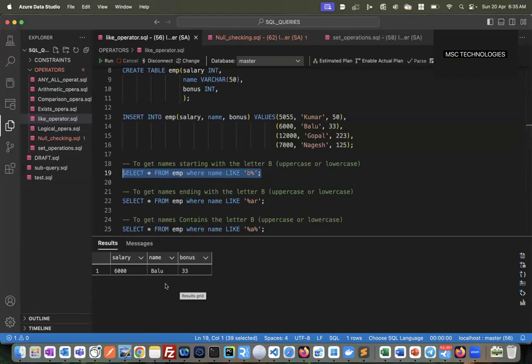We got only one employee. The employee name is Balu. If you see Balu, the first character is a capital B. The LIKE operator works for capital and small letters both. That's why you can use either small or capital. Let me use the capital letter, and we get the same results. This is how you apply a pattern based condition by using LIKE.